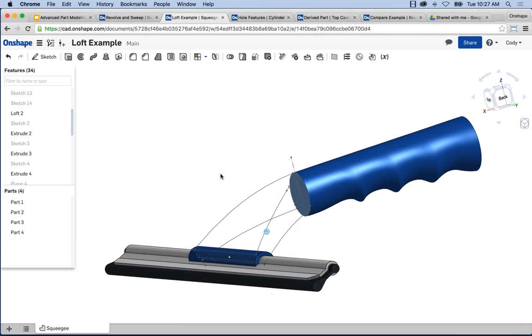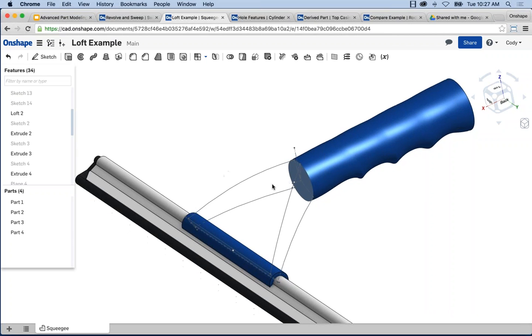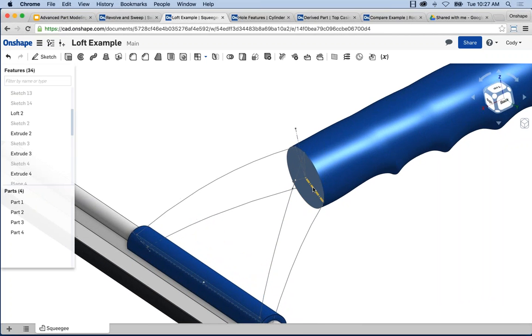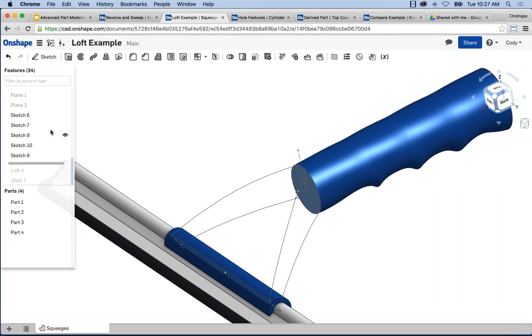However, lofts can be a lot more complex. You can create transitions from a circle to a square to a rectangle, for example. So here I'd like to create the feature joining this handle with the actual squeegee itself. And there are a few things that I'd like to point out with it.